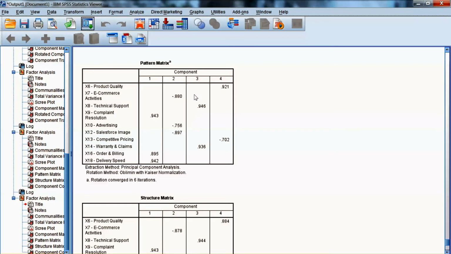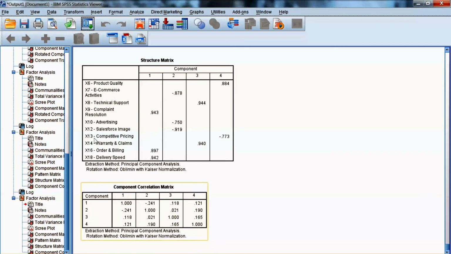The component correlation matrix also shows the correlations among factors. We can also note that this matrix is symmetrical. Again, if we are going to test the correlations among factors, the oblique rotation is a more appropriate method. But in many cases, both methods result in the same factor structure.